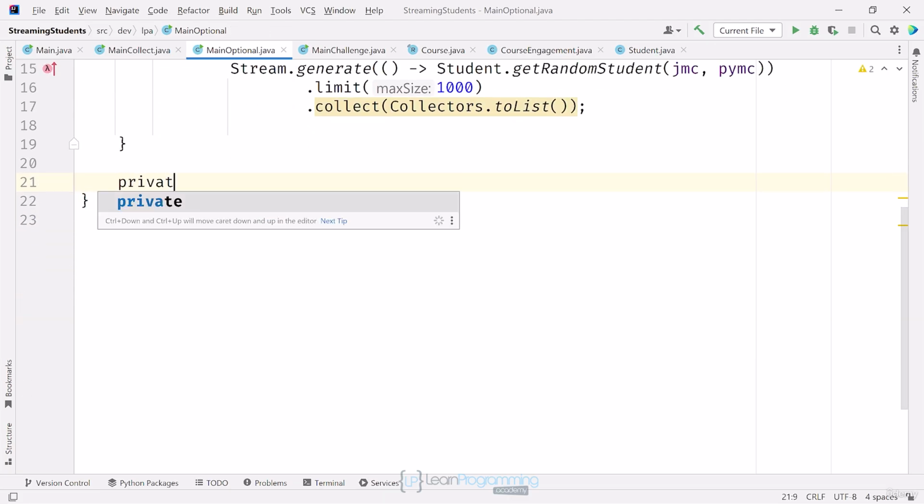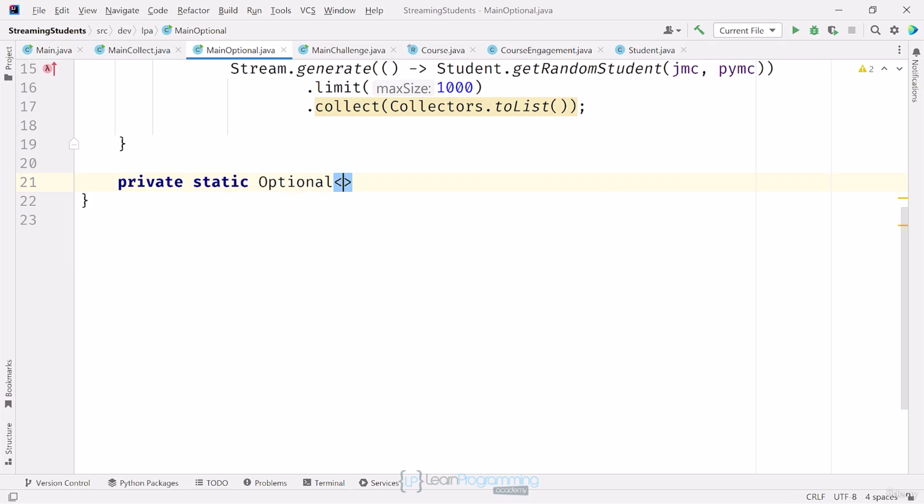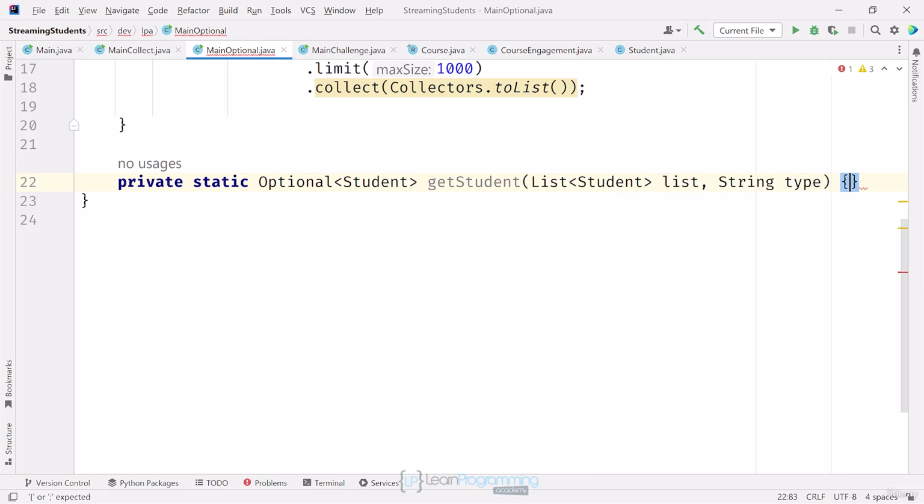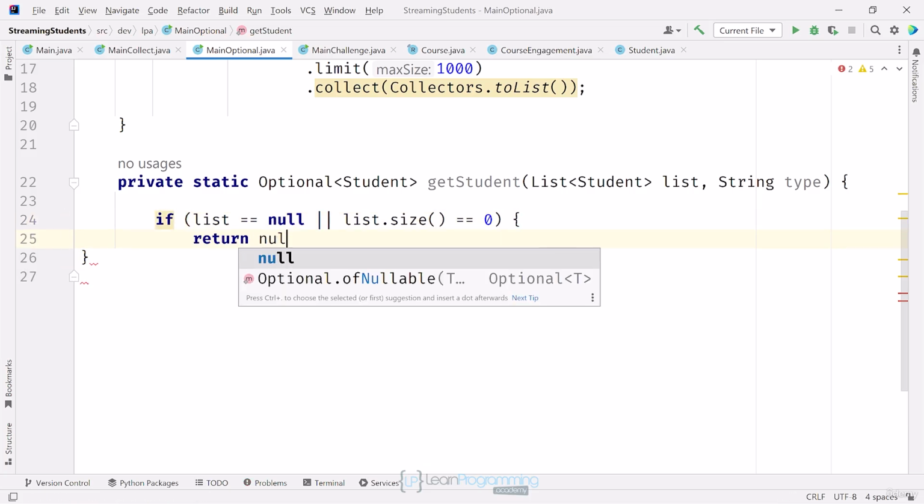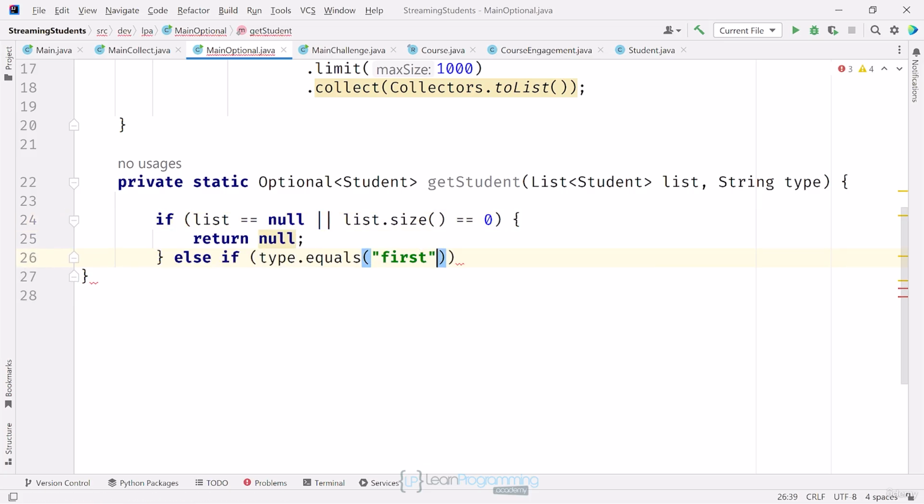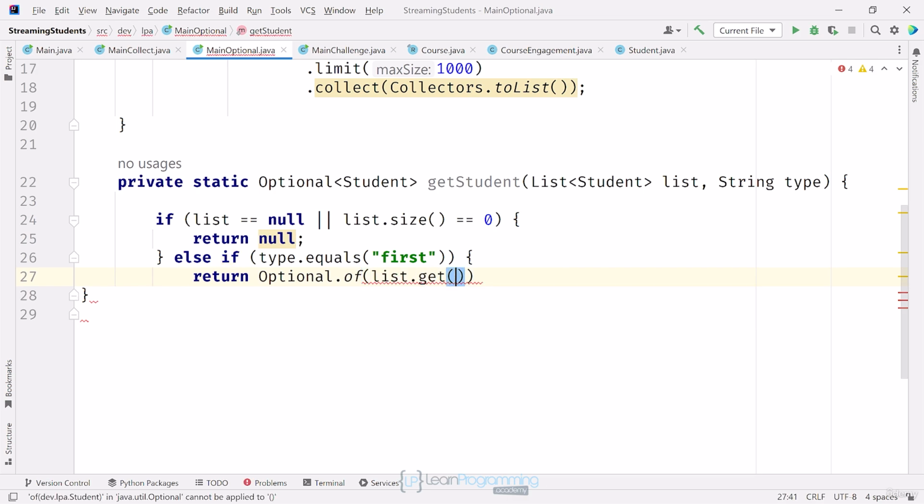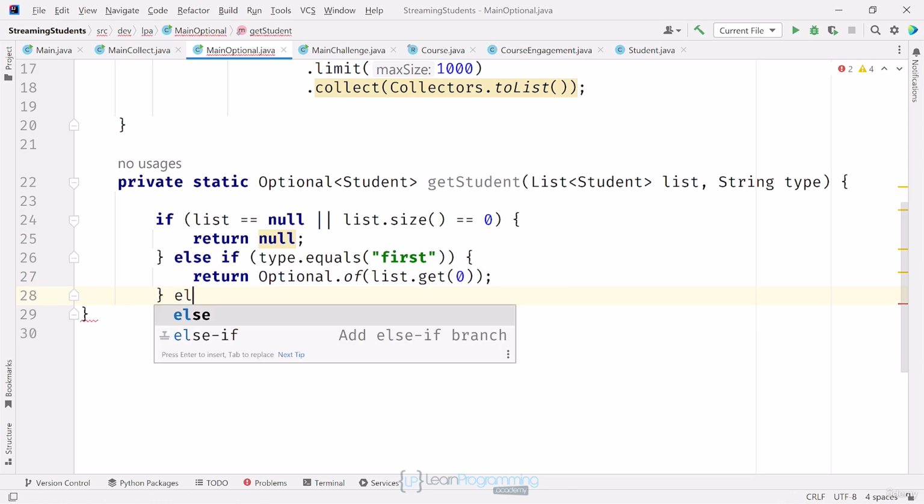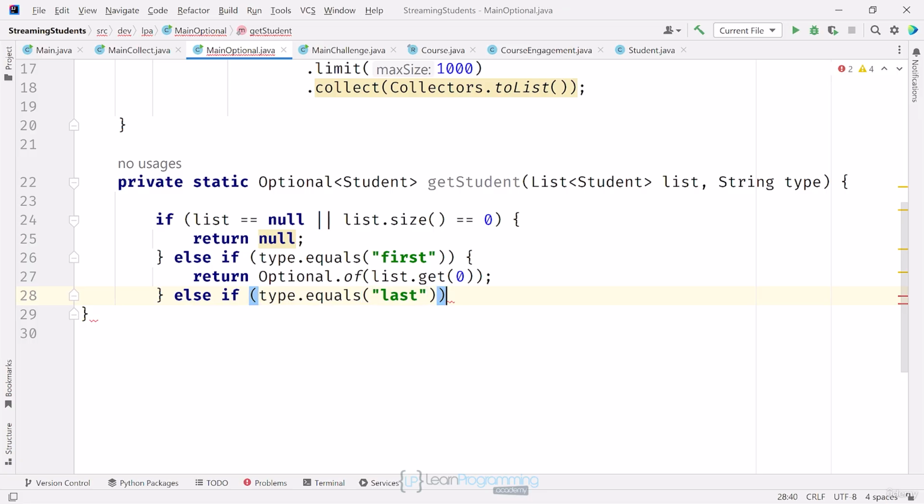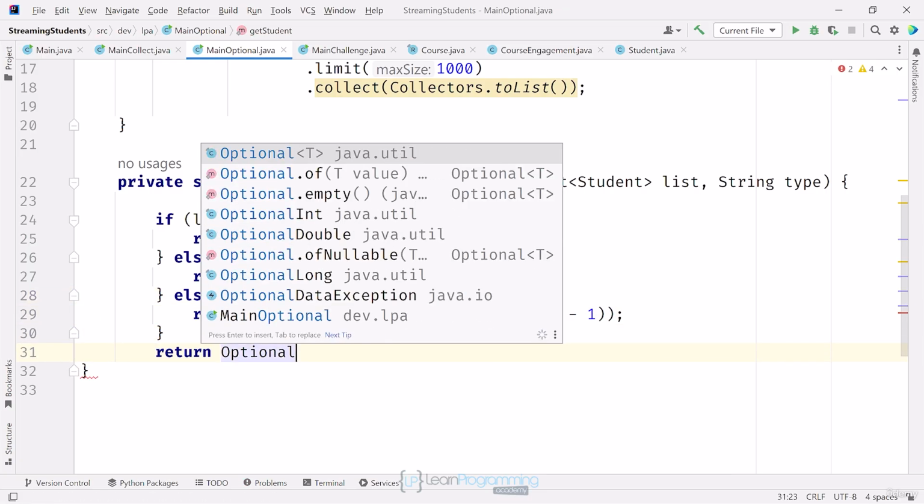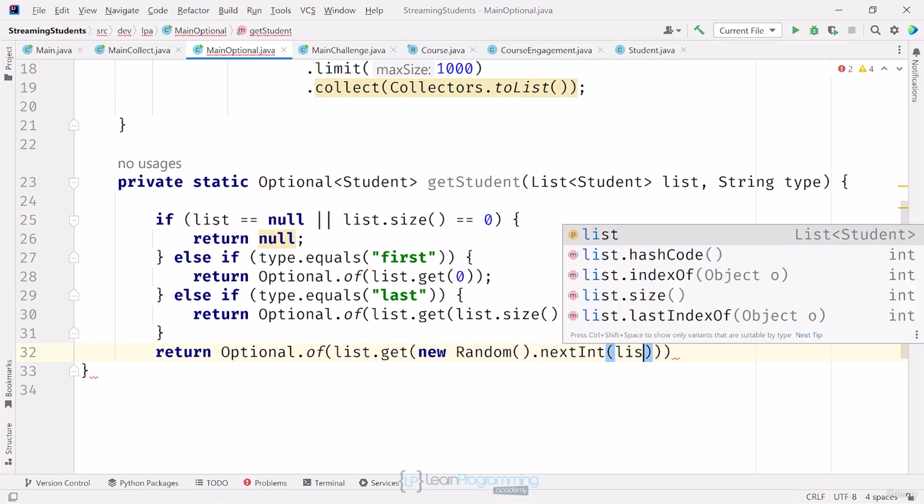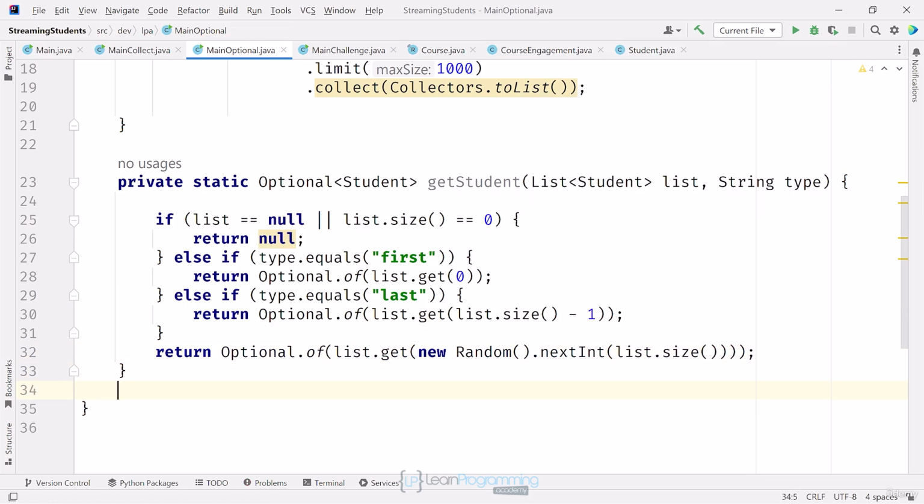I'll next add a private static method to this class. This method will return an Optional with a type argument of Student. It will take a list of students as well as a string for the type of retrieval, which can be first, last, or any. If the list is null or empty, I'll return null. If the argument type has the value first, I'll return Optional.of, passing that the first element in the list. Similar to above, but if the argument value passed was last, I'll return Optional.of with the last element in the list. If the argument value is anything else, I'll pick a random element and pass that back to a call to Optional.of. I'm going to ignore Java's warning on null there for the moment.